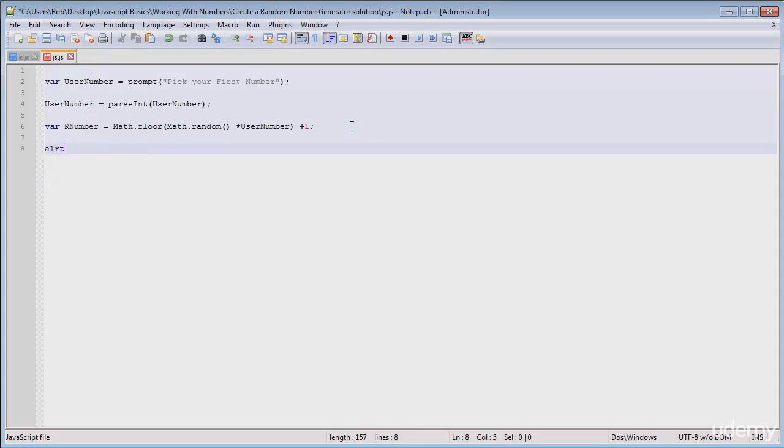Remember to add the +1 at the end. Otherwise, you're not going to hit the top number that the user inputs. Next, we're going to create an alert box and alert the user what the random number is. I think I might have mentioned to write it to the page in the last episode, but that's okay. You can use the alert box fine here.